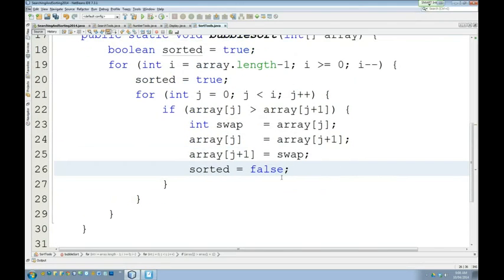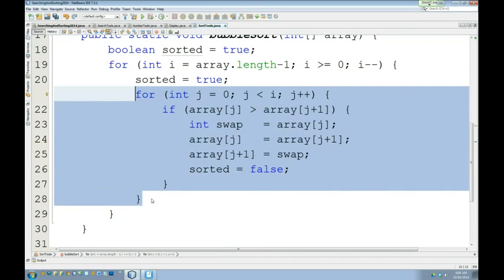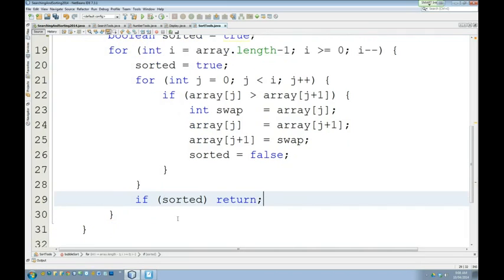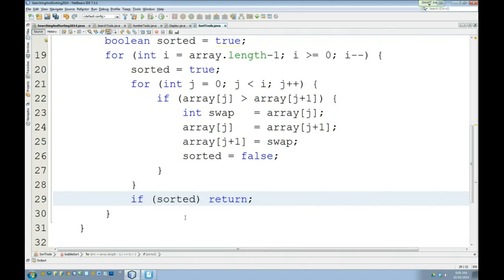Now, one more line. After this for loop is done, before I go back and try to do it again, I check: well, if it's sorted, I'm done. So at this point, I can just return. That's a way you can break out of a loop, even though I'm still inside this outer for loop. Even though I'm inside this for loop out here, if it's sorted, I can hit the return command, which breaks out of the method completely, including breaking out of the loop.